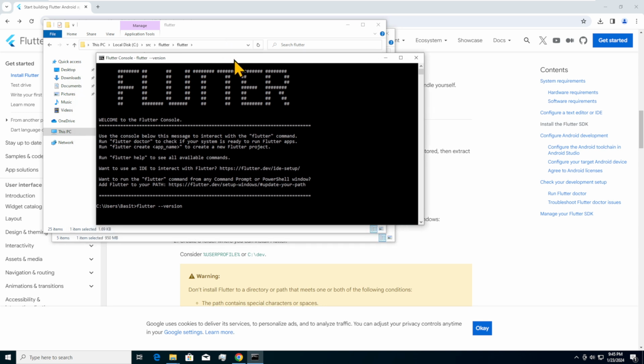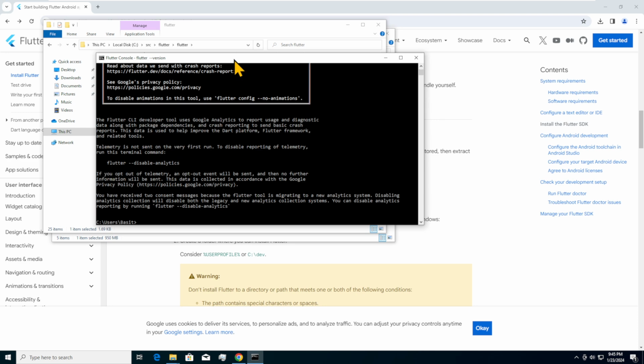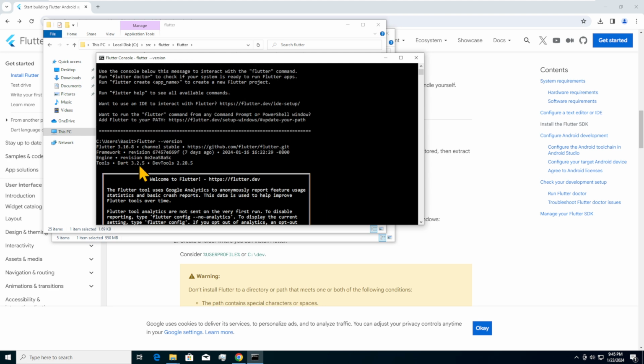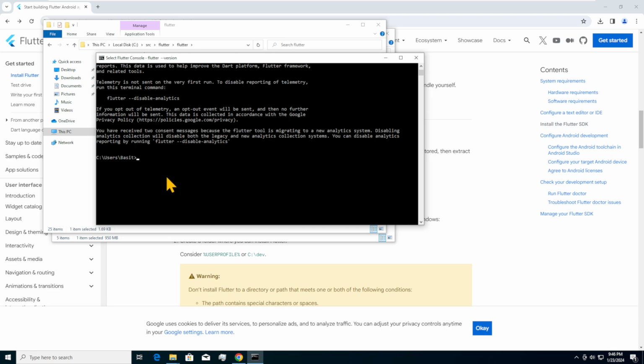If you have installed some SDKs on your system, you know in Windows you actually add SDKs to the path at times. So you see there's a version that has come back. 3.16.8 is the Flutter version, and 3.2.5 is the Dart version. You could also go for a small command called flutter doctor, and this doctor command is actually going to go and create a checklist for you. It's more of an installation checklist, which tools are already installed and which tools are yet to be installed.